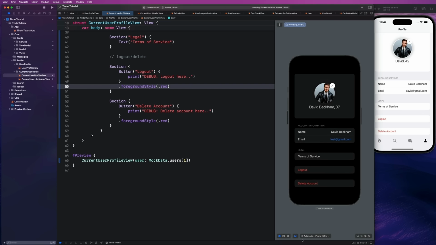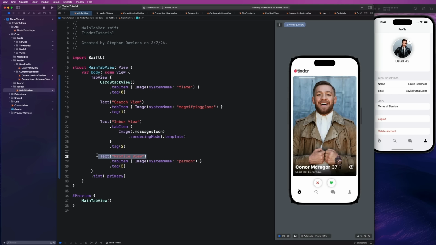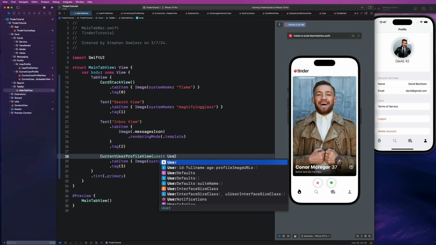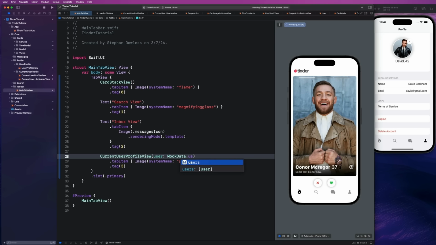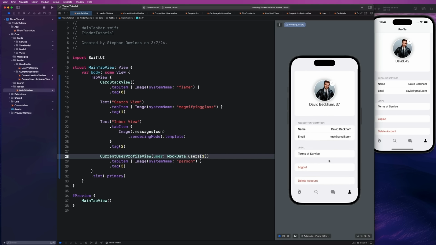Let's just go ahead and drop this into our tab view now. And let's also just make sure it looks good in light mode. And it looks beautiful, man. Sweet. So let's go back to our tab bar, boys and girls, and we are going to drop our current user profile here. And we could just say user, or sorry, MockData.users[1]. Okay, let's check that out. And boom, look at that, man. Looks absolutely gorgeous. App is really coming together, guys.